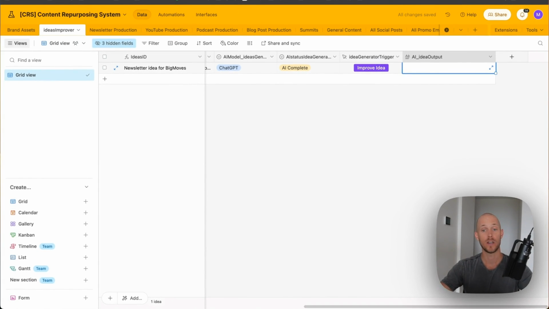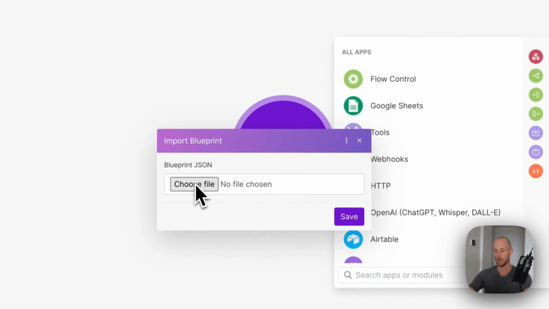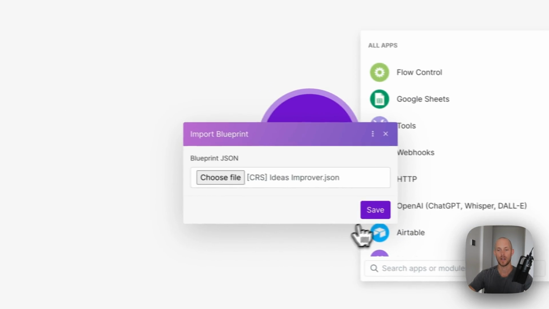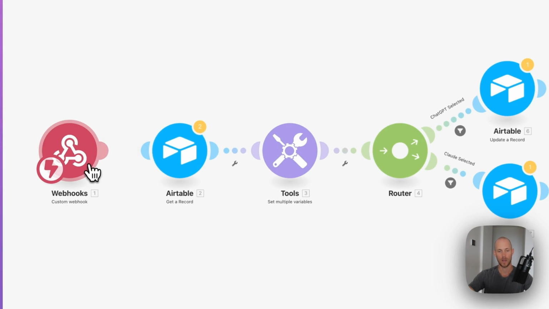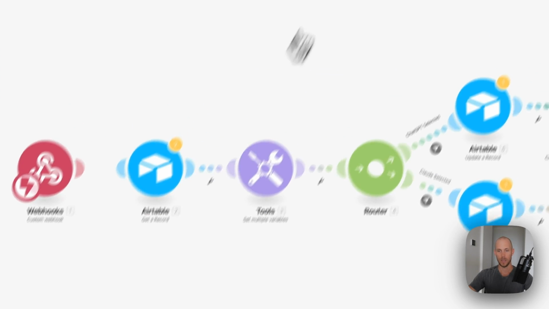So now we just need to go into our make.com and create new scenario. From there, we'll import our blueprint that we're looking for, which is the CRS ideas improver, and click save. From here, we'll just go through our normal setup, which is add the webhook and click OK.